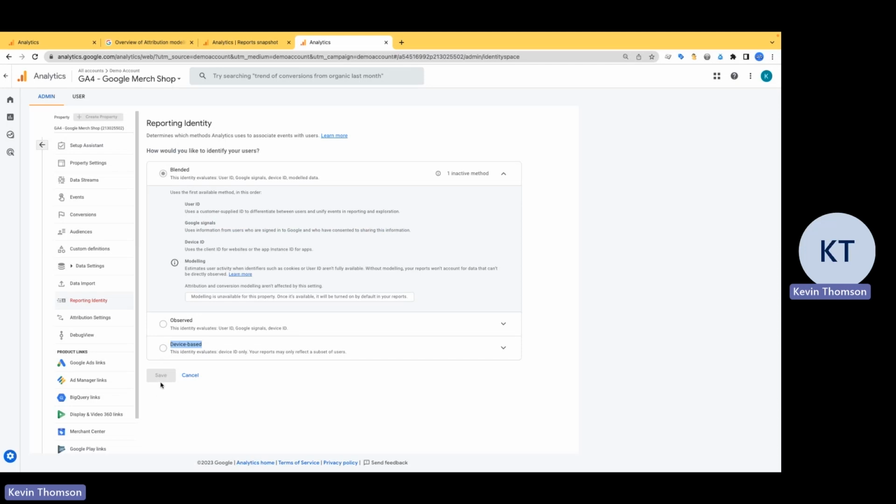So you can go in, check the numbers, see how different they are, how much of a worry that thresholding is or not, and then I recommend you come back and turn it back to blended, because this will get you the best methods for tracking users. But you can definitely choose this device-based only option to remove thresholding and check the numbers and see the difference.